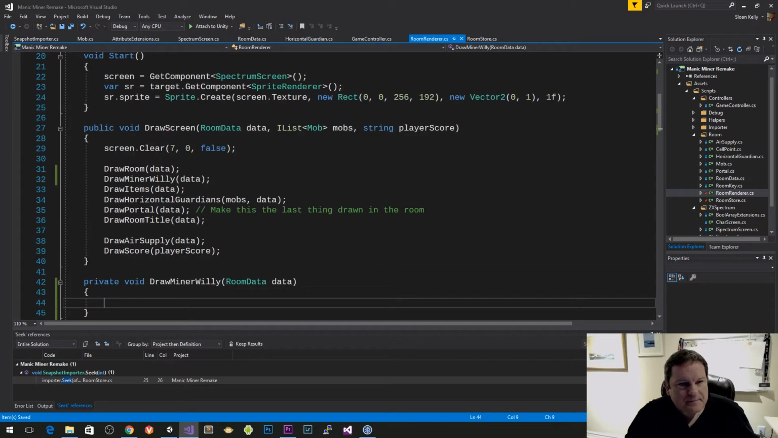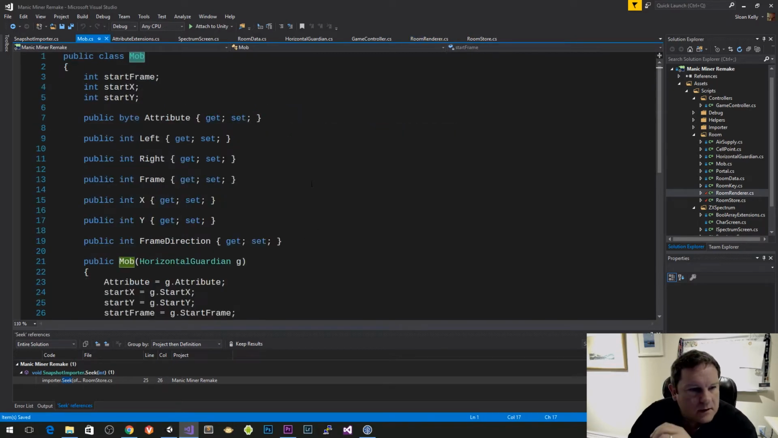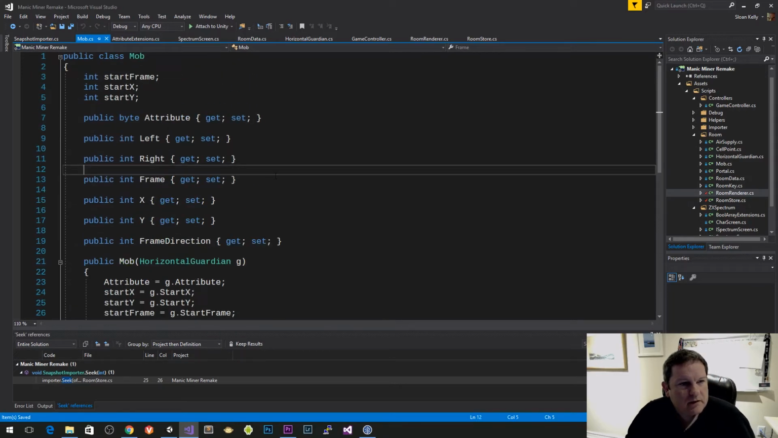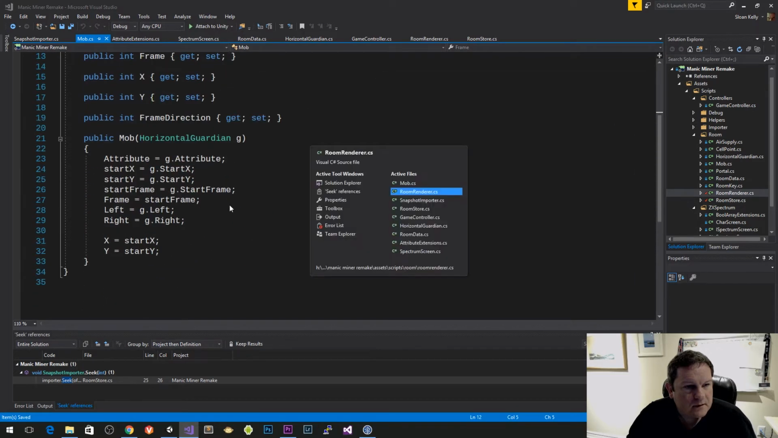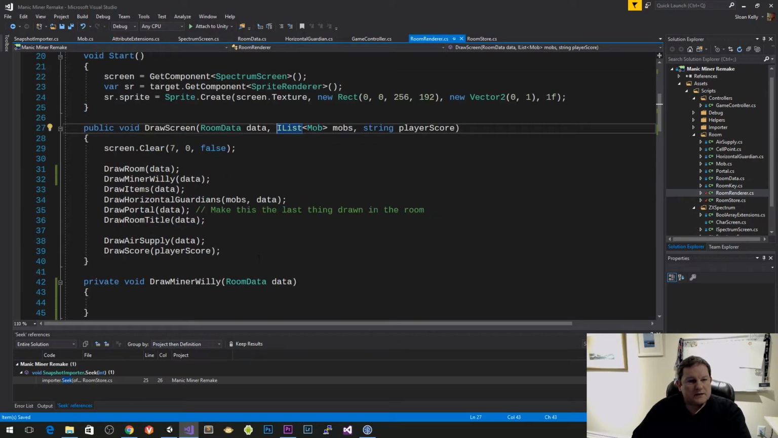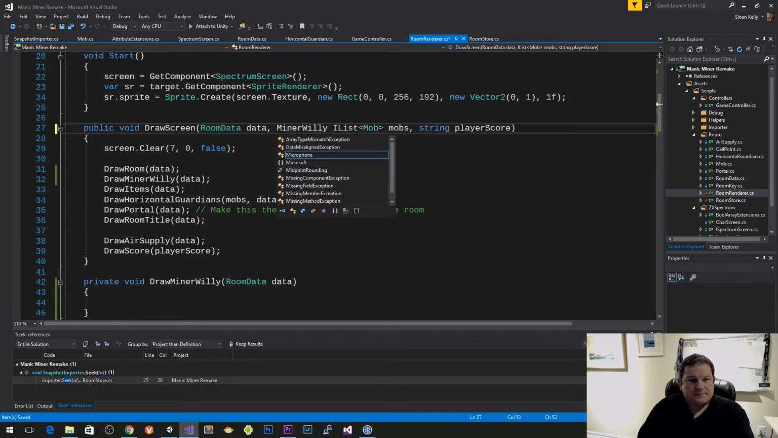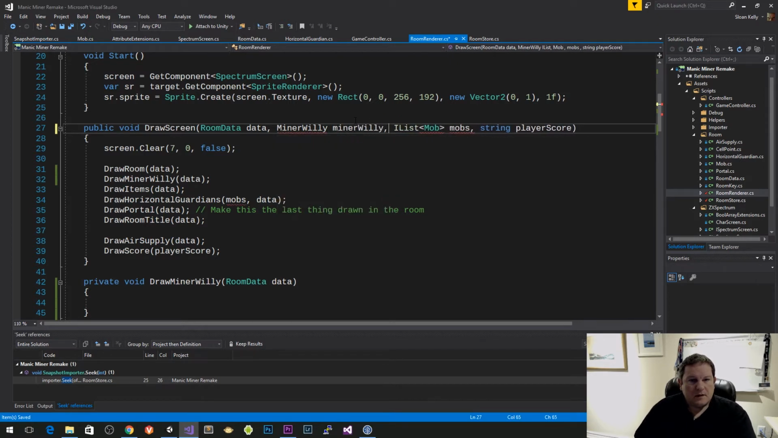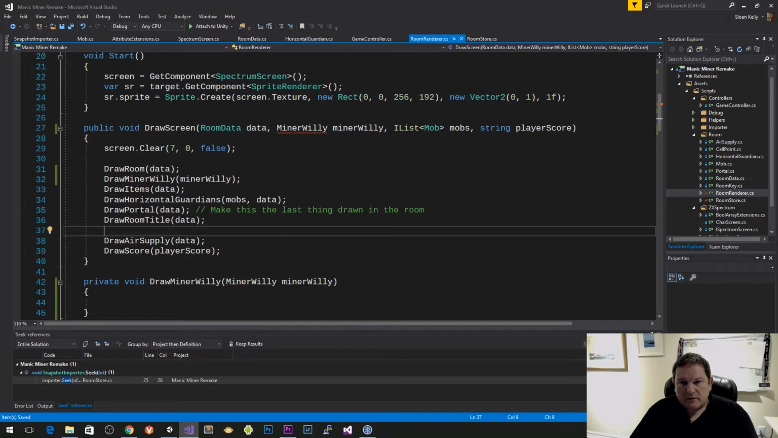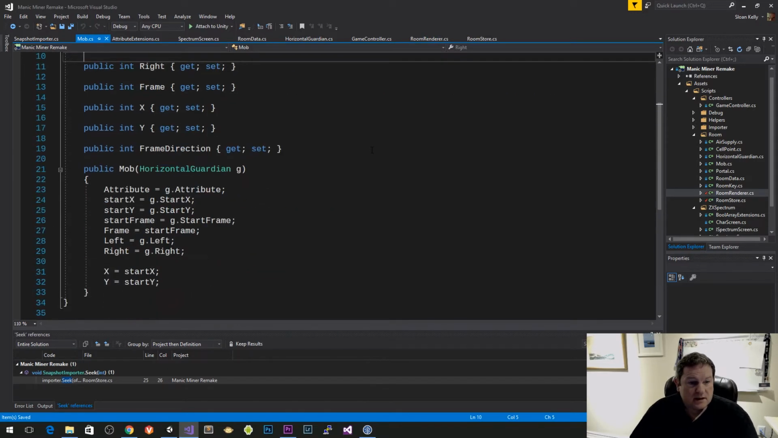Okay, but that's room data. That's not what I want. So I've got a list of mobs. Maybe I want a mob, this guy here. Okay, maybe I don't want a mob. Maybe I actually want, that's the frame there. Maybe I actually want to pass in Manic Miner data. So maybe I want to pass in Miner Willy instead. So Miner Willy is going to be that there. So we haven't defined Miner Willy yet, but we're going to define Miner Willy just now. So Miner Willy is a mob, except he's not really a mob, he's a horizontal guardian.